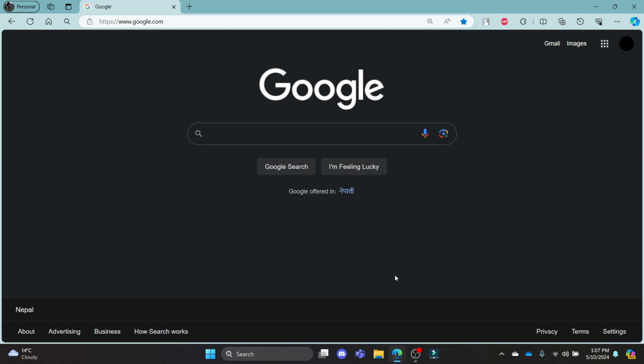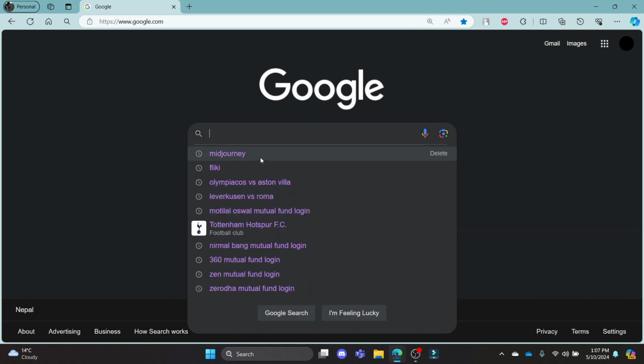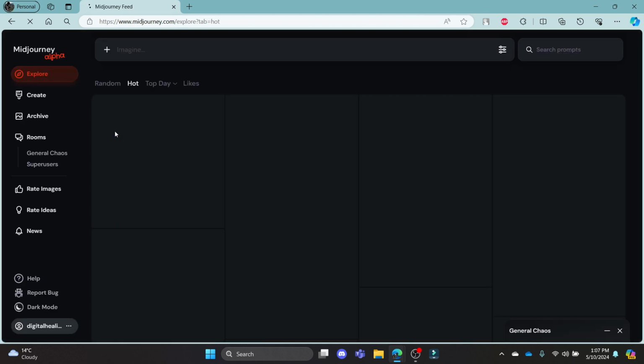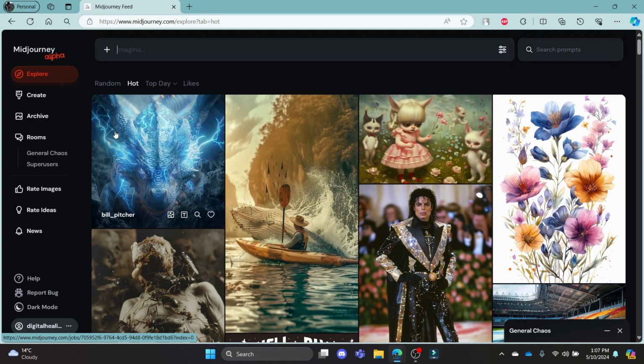In this video, I'm going to teach you how you can choose the settings of your images on Midjourney. Go ahead and open Chrome or its browser on your PC. Go to the Google search bar to search for Midjourney. Click on the first link, which is the official page of Midjourney. Log in to your account.